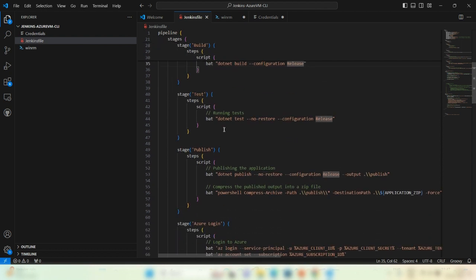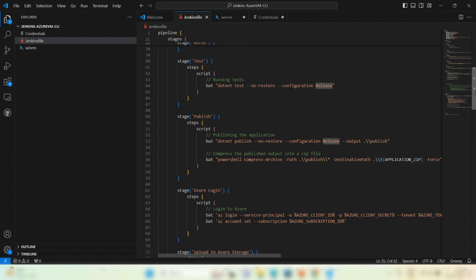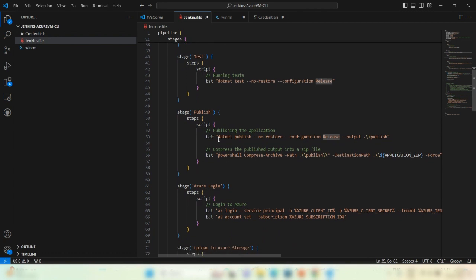And then the test stage, where dotnet test --no-restore. Because we do not have any test cases here, it will be empty. And publish.